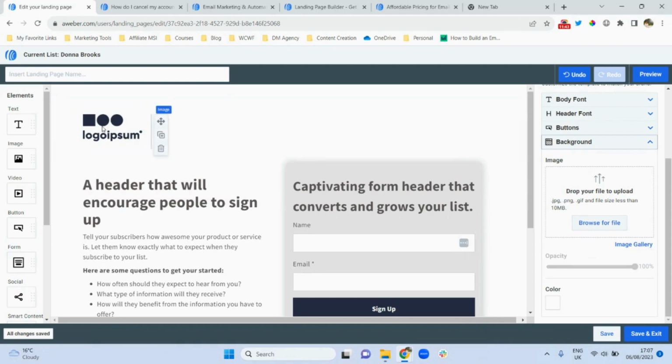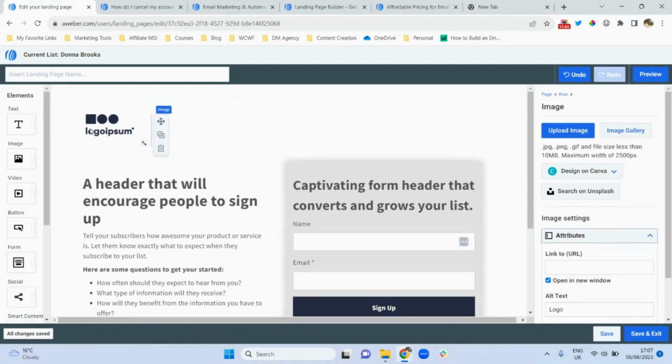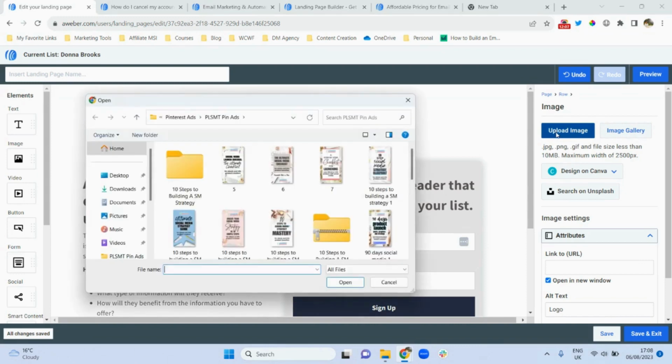So you may want to add your logo to your landing page. So again, I'm just going to click on this logo Ipsum image here, and then it's going to open the menu item on the left hand side. And all I'm going to do is, you can either go to the image gallery, but more than likely, if you are a first time user of Aweber, it wouldn't be stored in your image gallery. So you'd have to upload image. I'm just going to find the image on my laptop.